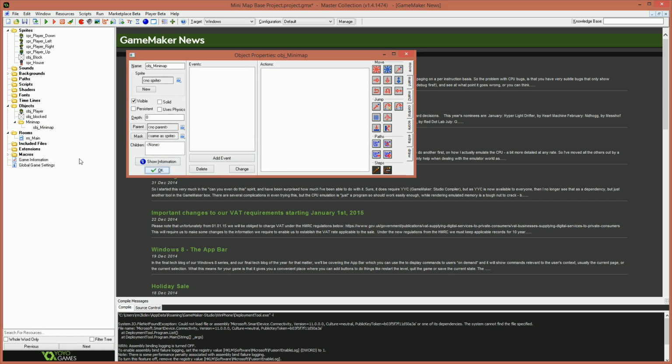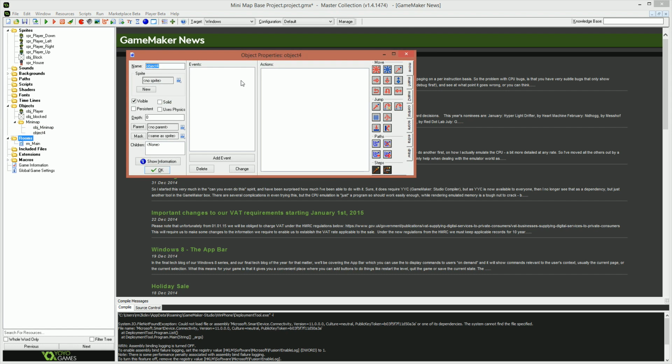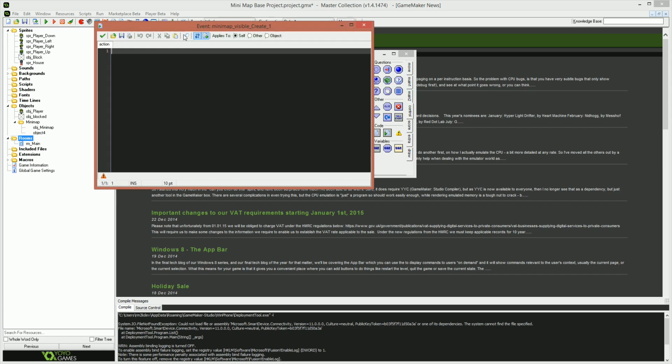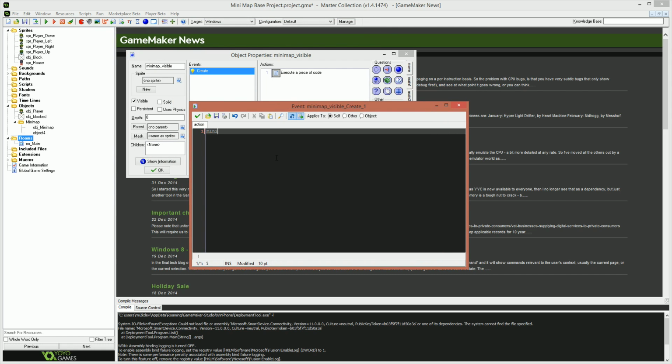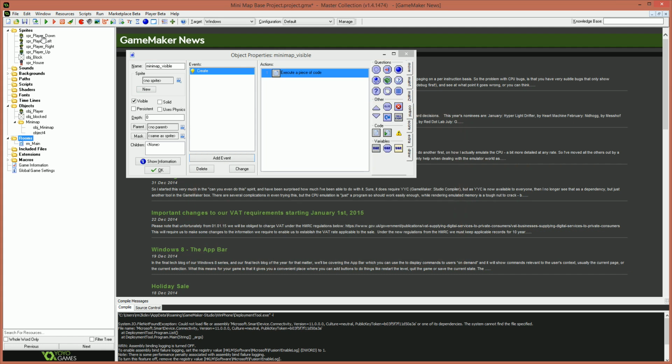And I think what we need to do now is create another object. I'm going to call this one minimap_visible, right? And this is something you give to any object that you want to appear on the minimap. Now in the create event, I'm going to create a code segment and I'm just going to say minimap_sprite equals SPR_unknown. Now we haven't created that yet, but I'm going to go ahead and create that now.